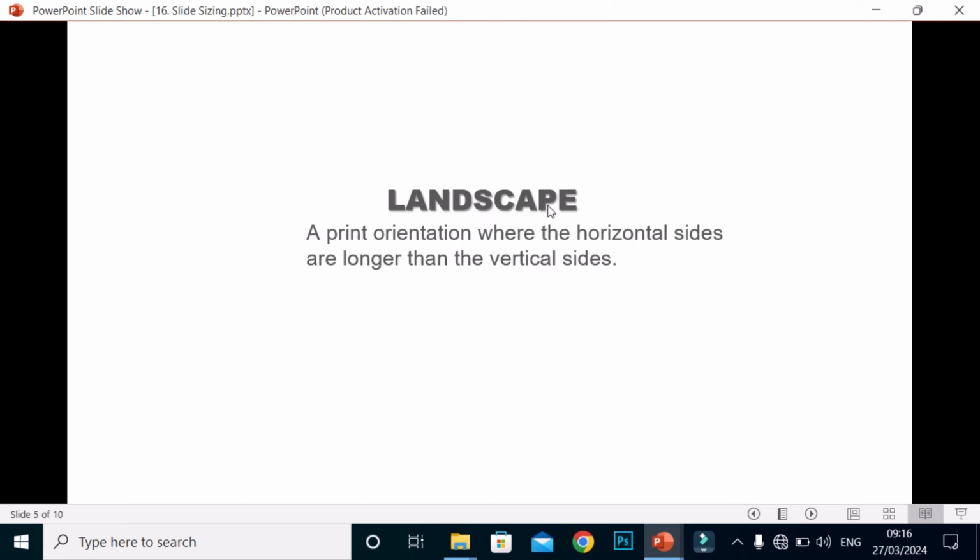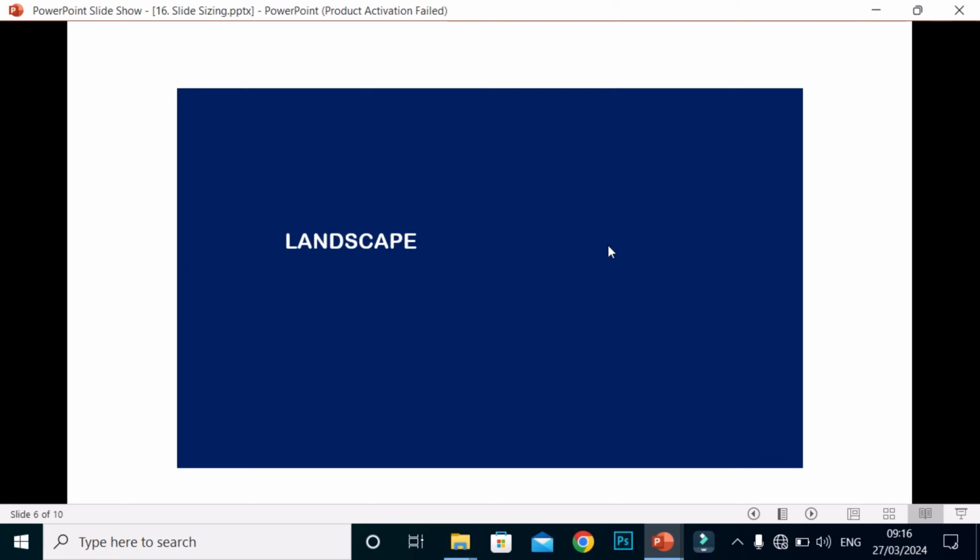While a landscape is a print where the horizontal sides are longer than the vertical sides. In a landscape, the vertical side is less, while the horizontal is more than the vertical. You can see, this is called a landscape orientation.